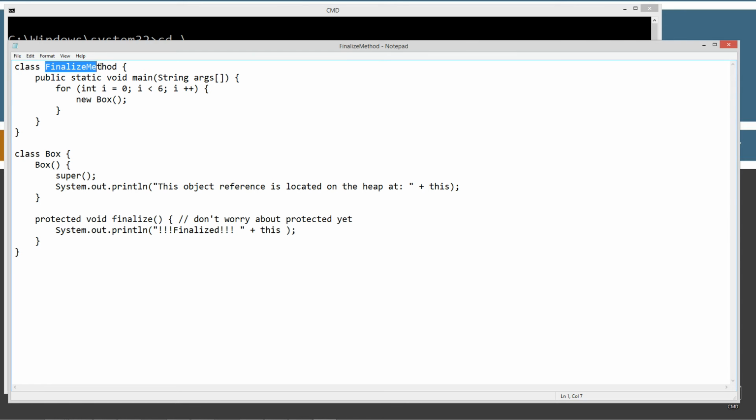Let's come up to the FinalizeMethod class where I have the main method entry point there, and a simple little for loop, 6 times. We're just going to use the new operator. We're going to allocate a Box object and initialize it right here, right? This Box constructor, basically when it gets initialized, will call the no argument Box constructor, which is this down here, which will display this string literal plus the Box reference to the console.